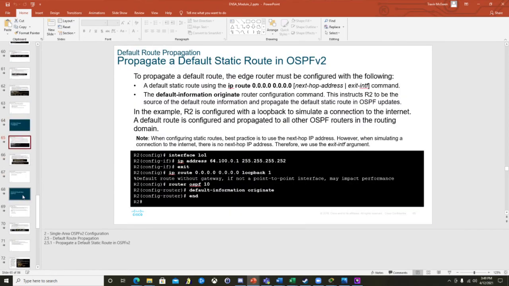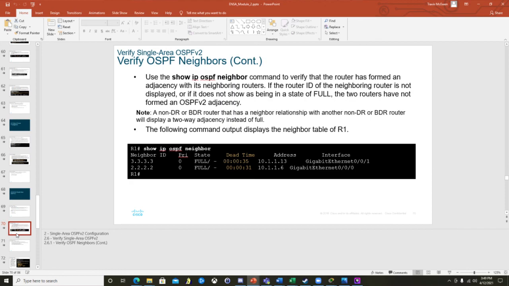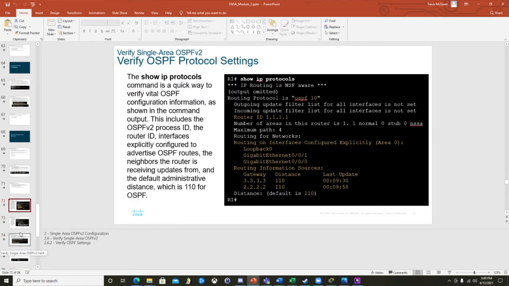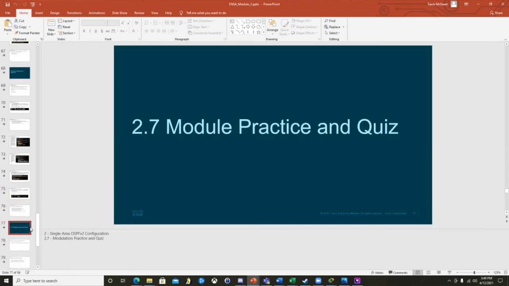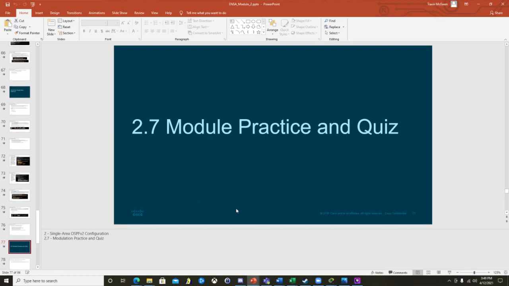Okay, we talked about default route propagation. I think that's pretty much it in the grand scheme of things. So that's about it.